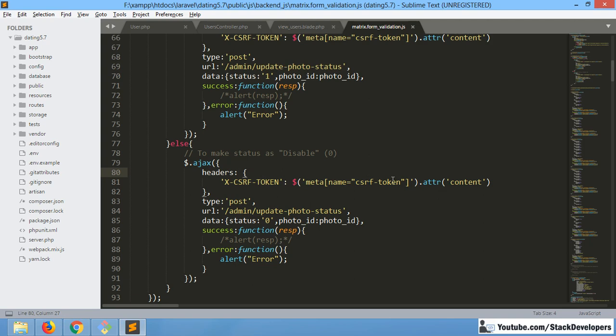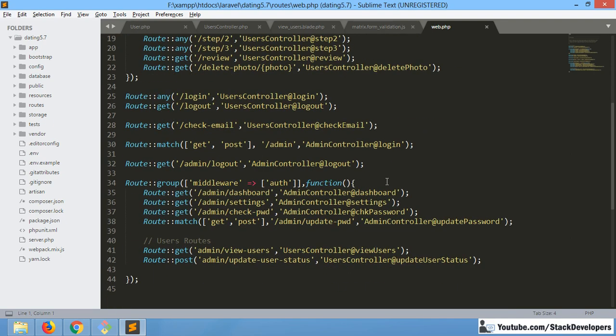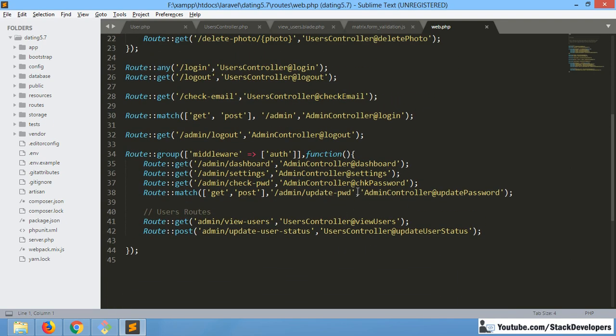Okay, so let's create a route in the web.php file. We can create a route for update photo status. This time we can simply create it after the update user status route. Now we can check here, update photo status and the user controller. Here as well we can add update photo status instead of update user status.